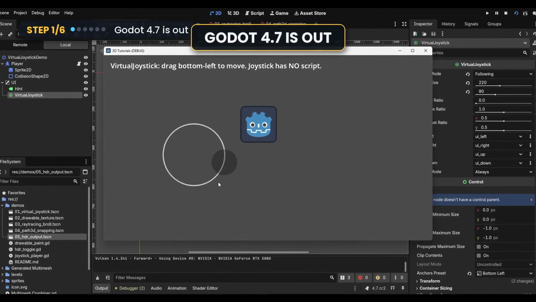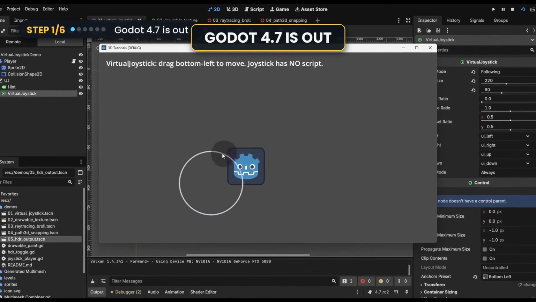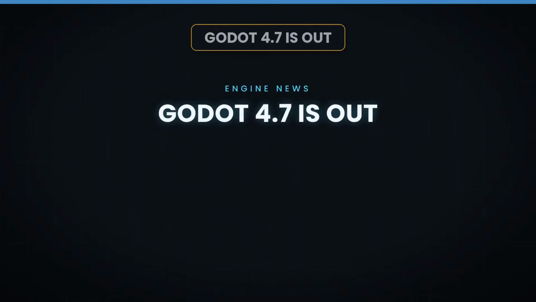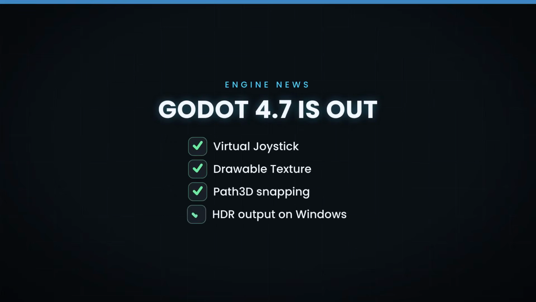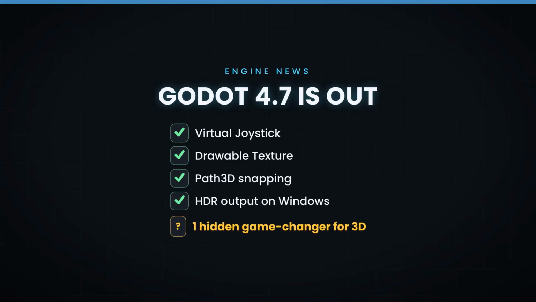Godot 4.7 is officially out, and one of these features lets you build a mobile game with zero joystick code. I'll show you exactly how, but stick around till the end because there's one feature buried in the changelog that quietly changes Godot's 3D future forever.